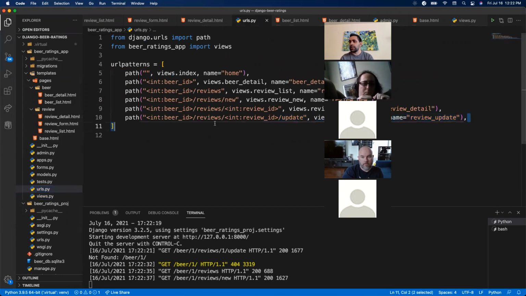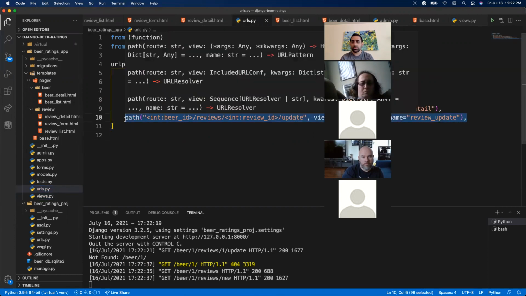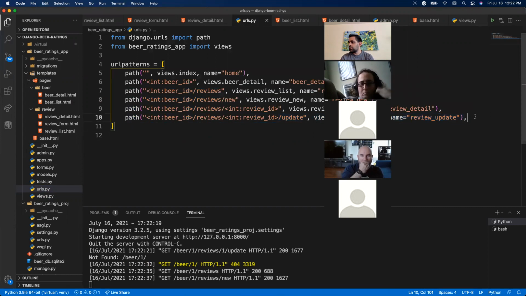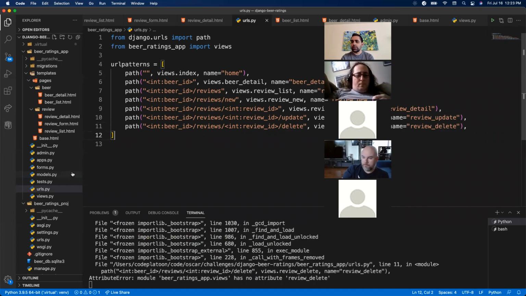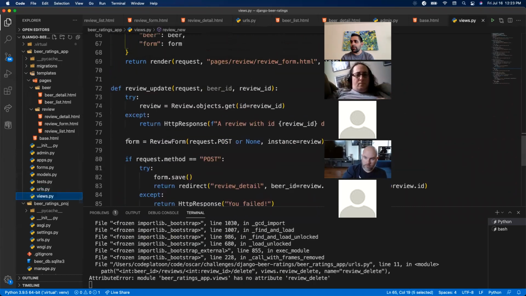So I'm going to copy my update. It's going to be essentially the same route. Just instead of update, I'll do delete. Delete there. Delete for the handler name. And delete for the route or the URL. All right, so delete, we need to add a review delete. That should be fairly straightforward.